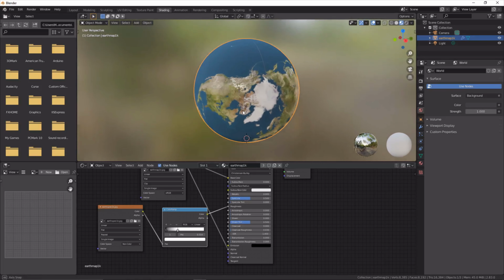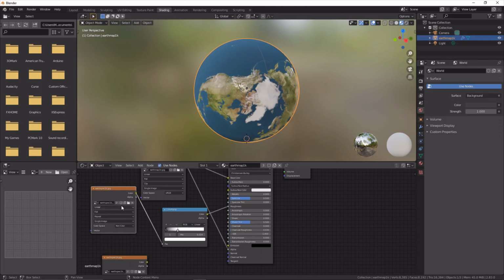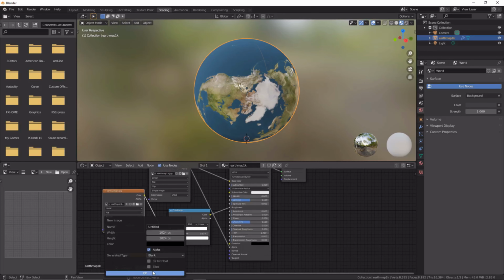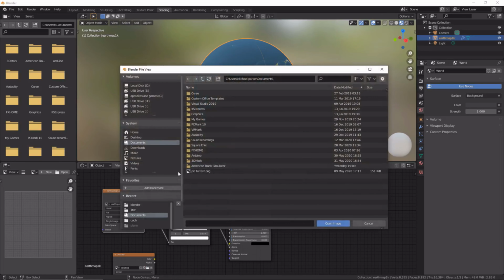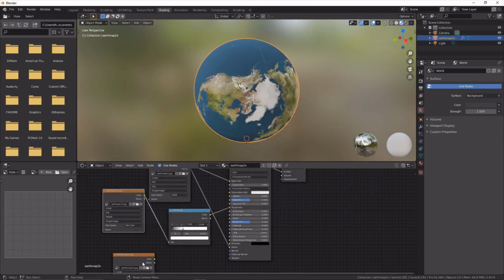We're now going to duplicate this one again. So duplicate that. Nope, not the color ramp. We're going to duplicate the texture and move that one down. And this time we're going to click on Files, Blender. This time we're going to go to Earth Bump.